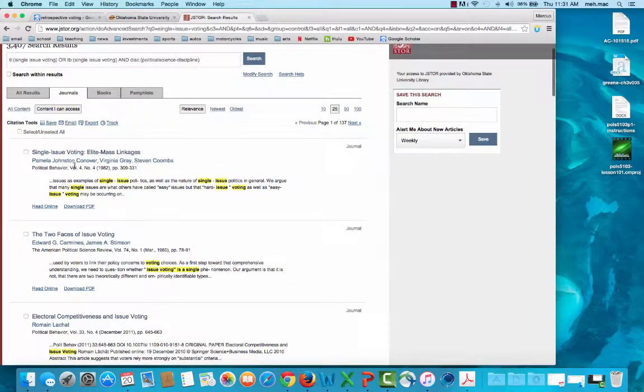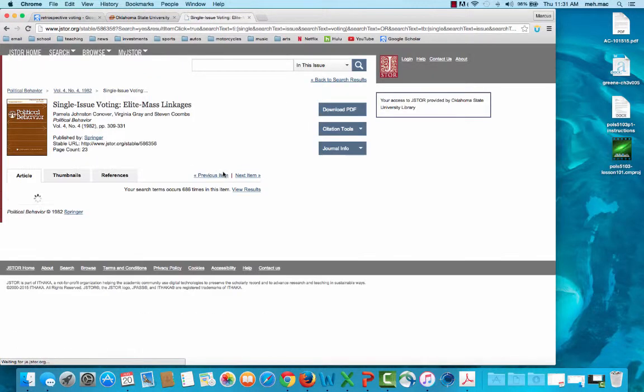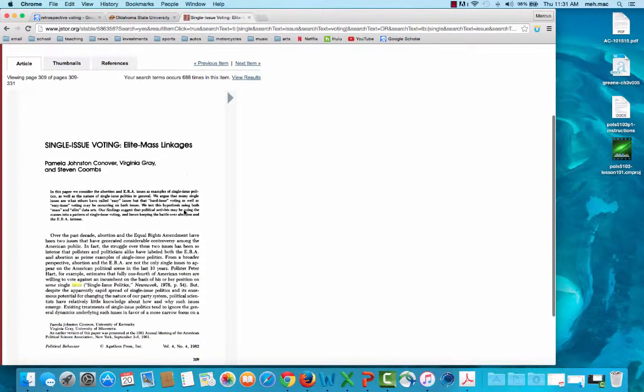Those articles will have PDF files associated with them so that we can go out there and get them. Now let's just take this first one from Johnson, single issue voting, elite mass languages. If we click on this link, it'll give you the abstract, right? So it'll pull it up.